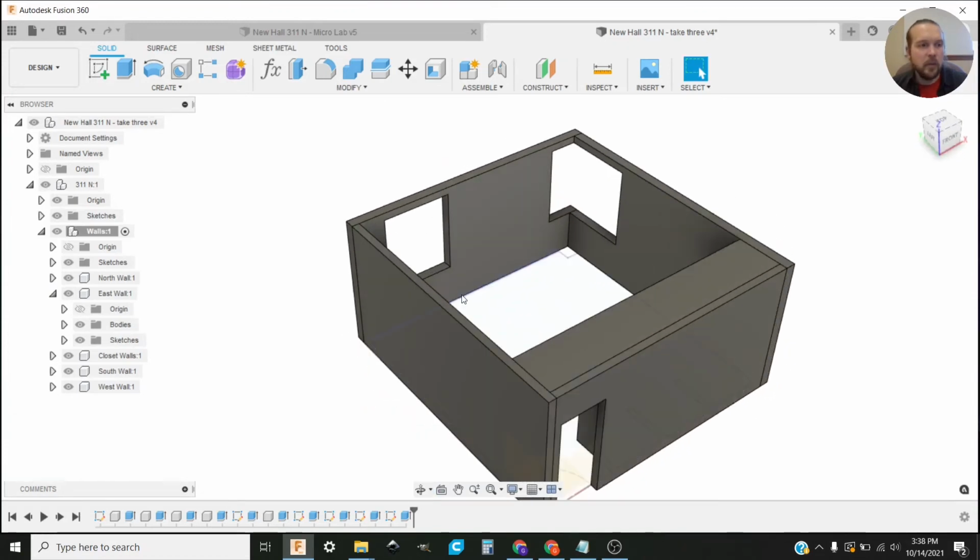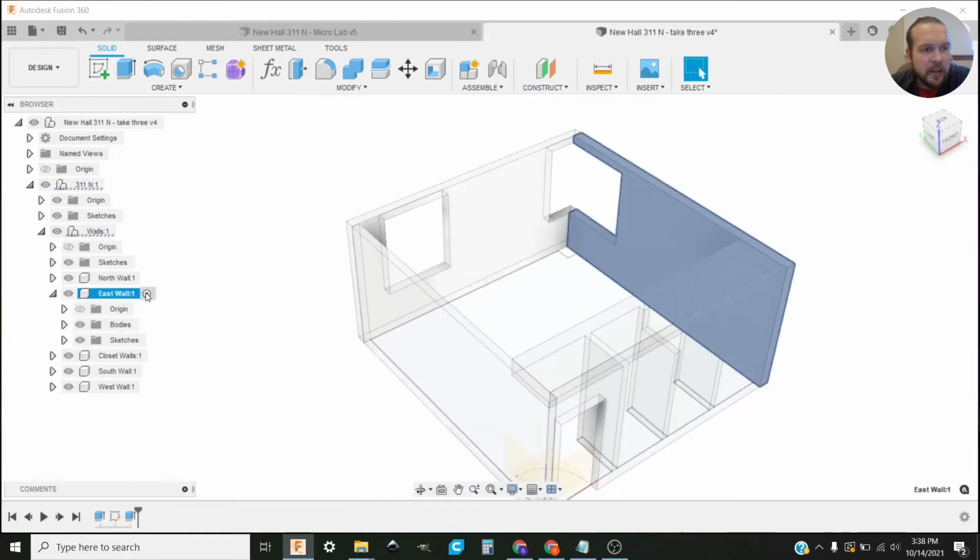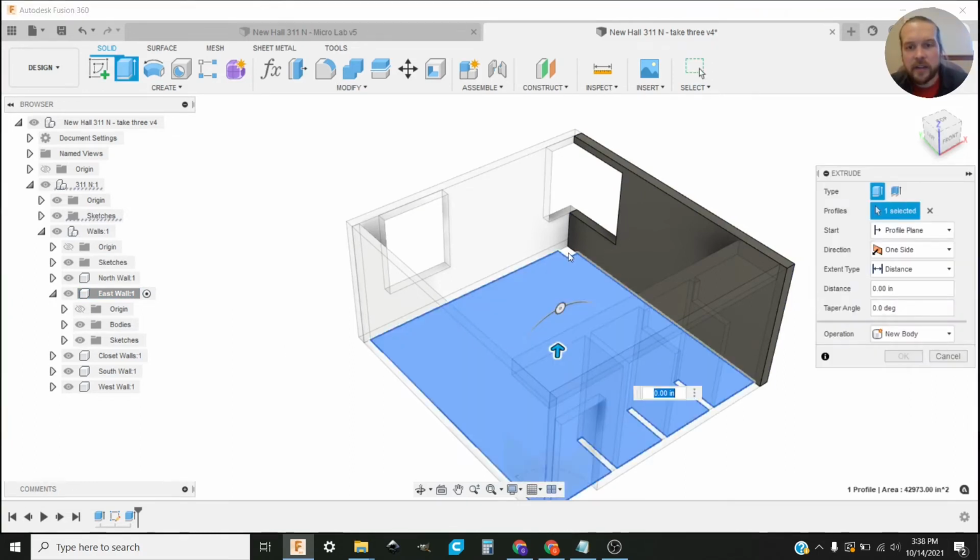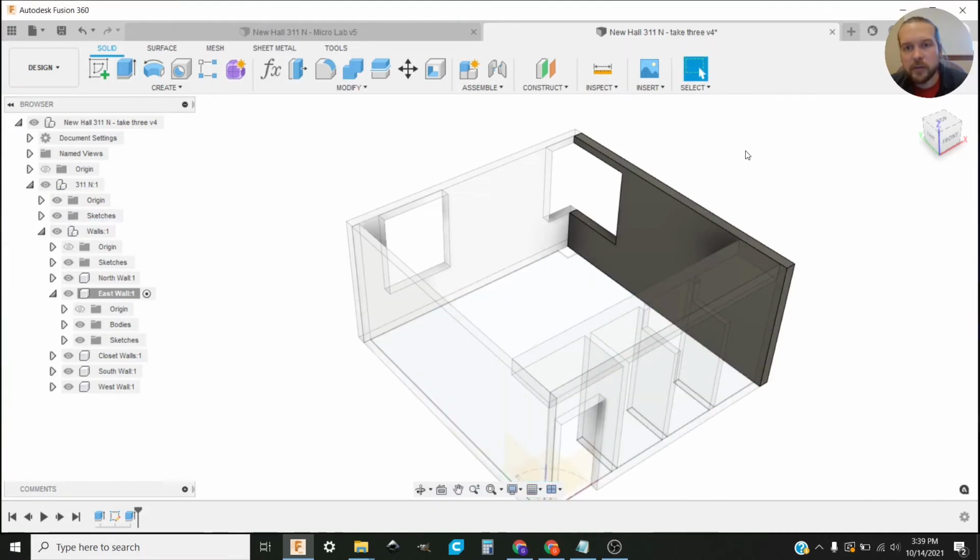I'm going to do one more thing, which is I'm going to put it on this wall here. This is the east wall, right? I'm going to go back into the east wall. And then if I hit the extrude tool, that's interesting. It won't let me, it's very interesting that it won't let me select that.